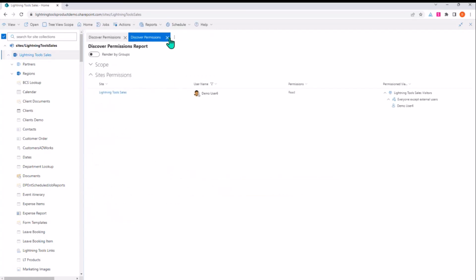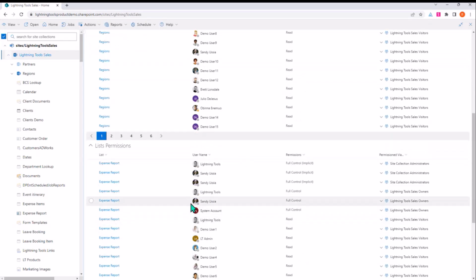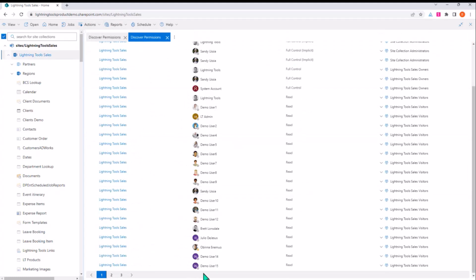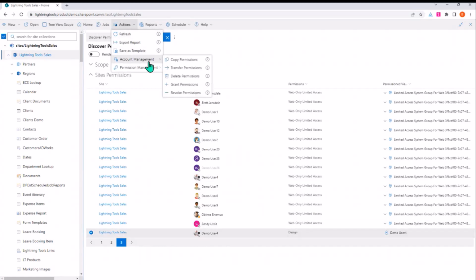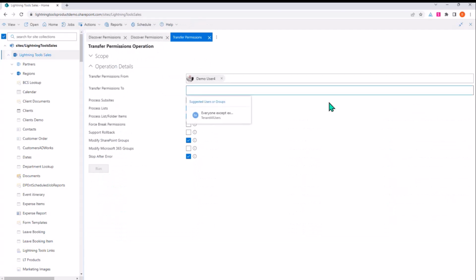We've also got the ability to run other types of changes. So perhaps we also want to run transfer permissions. So let's just rerun a discover here. And to make this one obvious, I'm going to pick on demo user 4, who has design permissions. And let's just say that demo user 4 is going to be changing roles. So maybe they're moving to a different department and somebody's going to replace them. Rather than trying to figure out all of the different files and folders, subfolders that demo user 4 had permissions to, what I can do is just simply say transfer the permissions from demo user 4, and we'll pick on demo user 6 again.